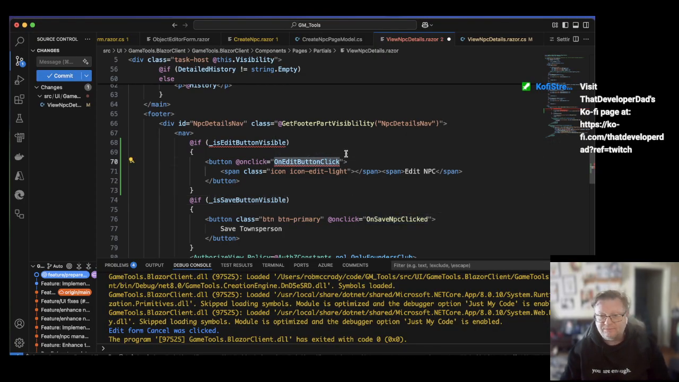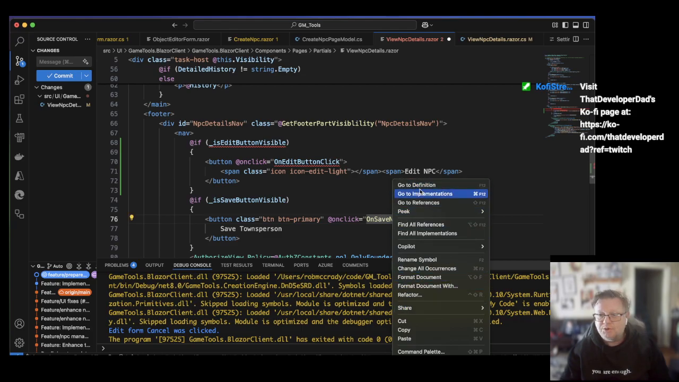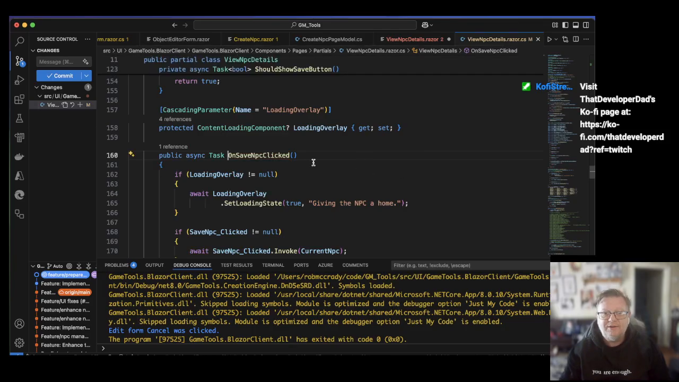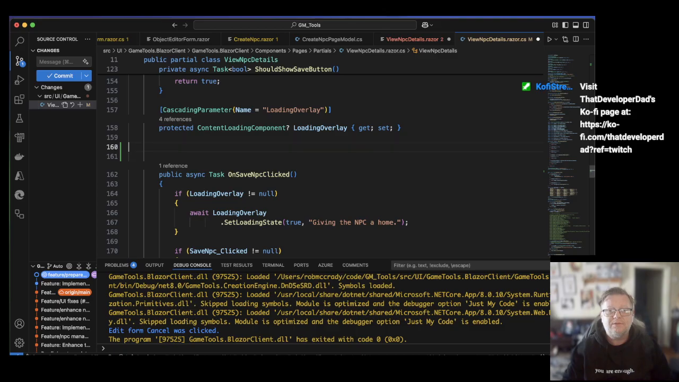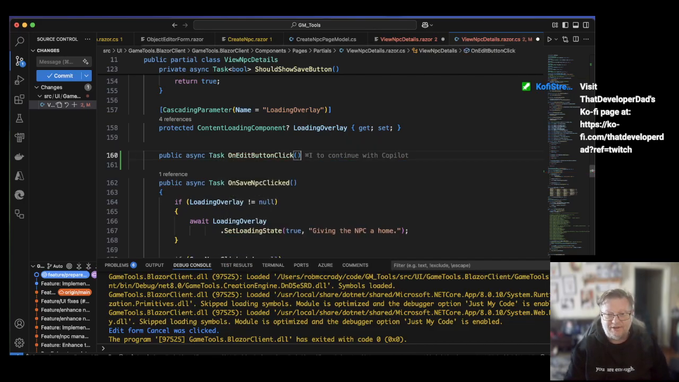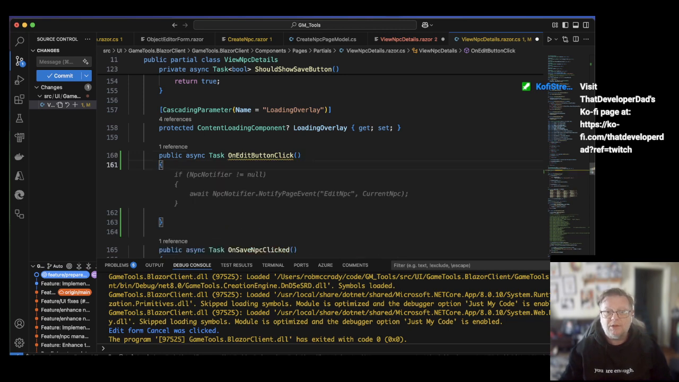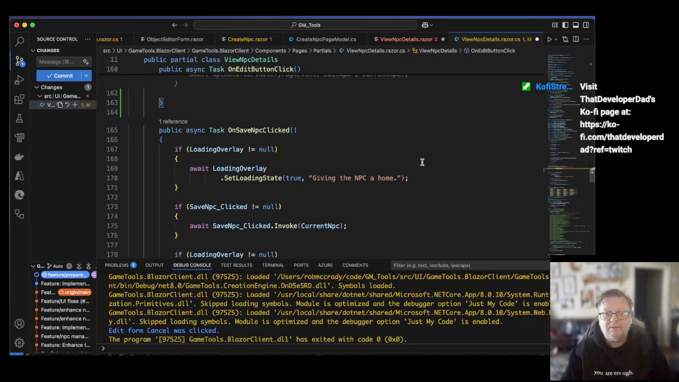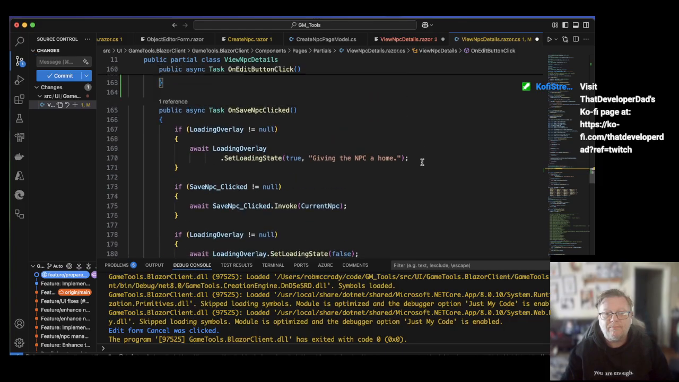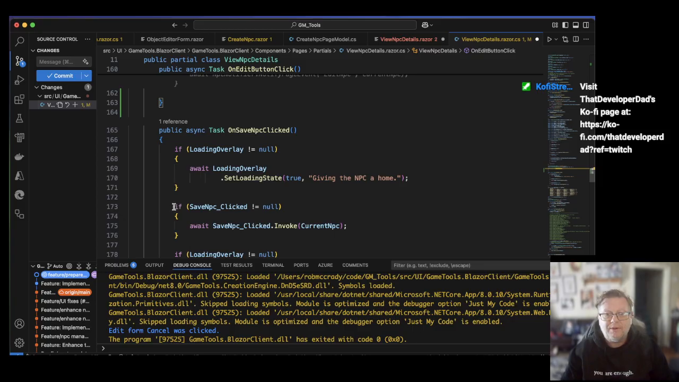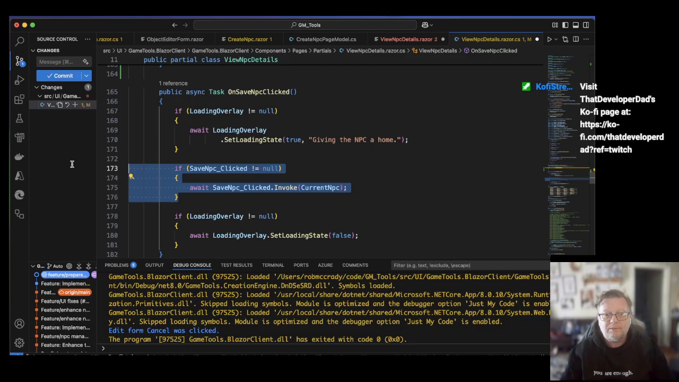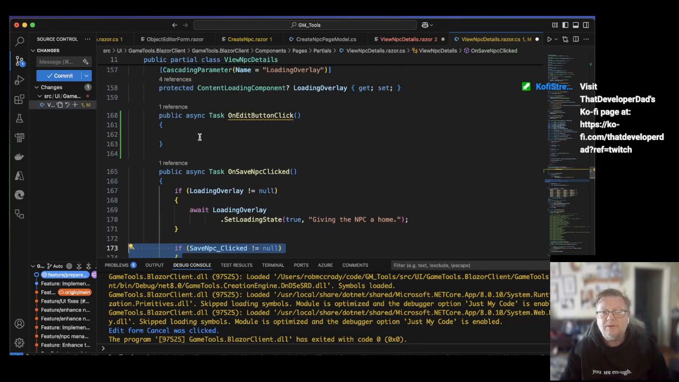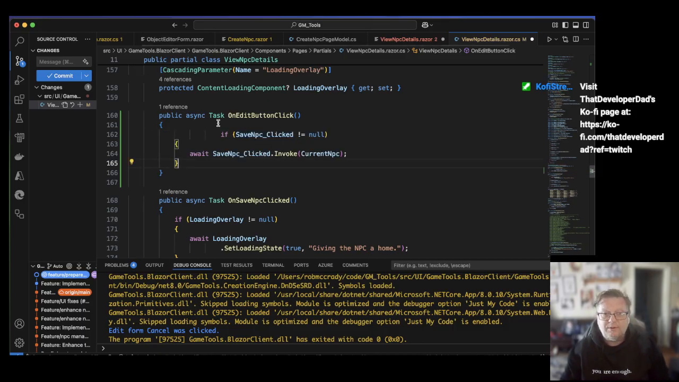I'm going to copy this. I'm going to go to the definition for this one, and all I'm going to do is public async task, paste in the name, on edit button click, and all I'm going to do is grab this code, whoops, copy, drop it up in here, and back that out a few tab spaces.